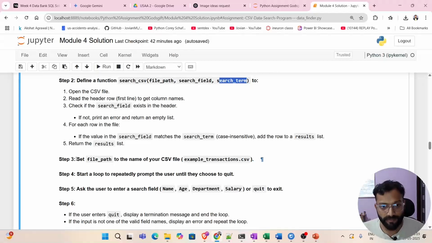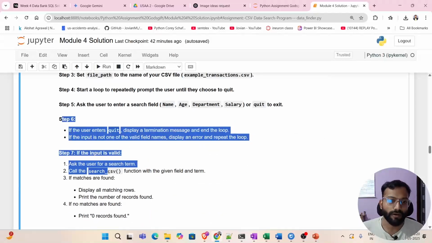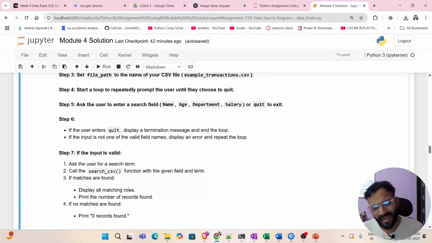And then step 3 will be to set the file path to the name of your CSV file. Then we will start a loop. Why loop? Because we will keep asking the user how they want to search the data until the user chooses to quit, right? So that's how our program executes. I hope you understand basically the algorithm, how we are going to write the program.